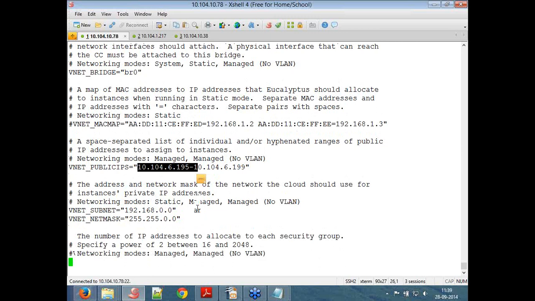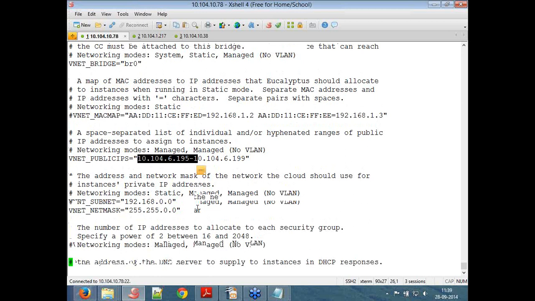Suppose you have a laptop, so your laptop must be having one IP address. You should define the IP range within that subnet. You understand? Yeah, kind of getting it, but I need to try. Just try it, you will understand. It's nothing but a range, the same IP range which you already have in place.